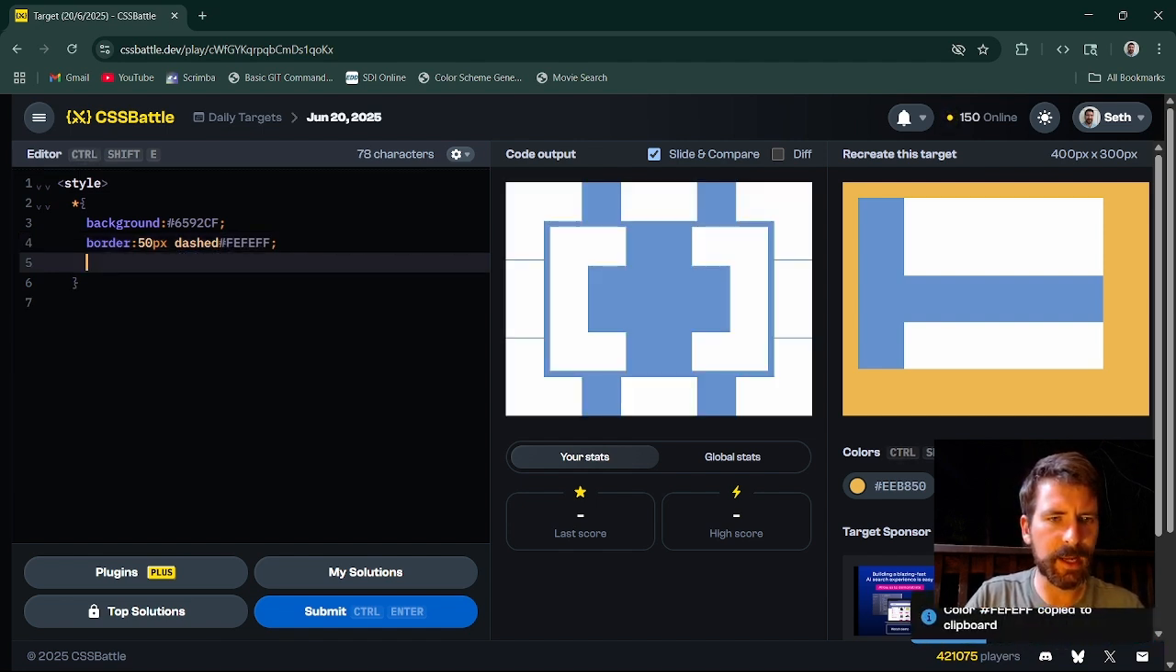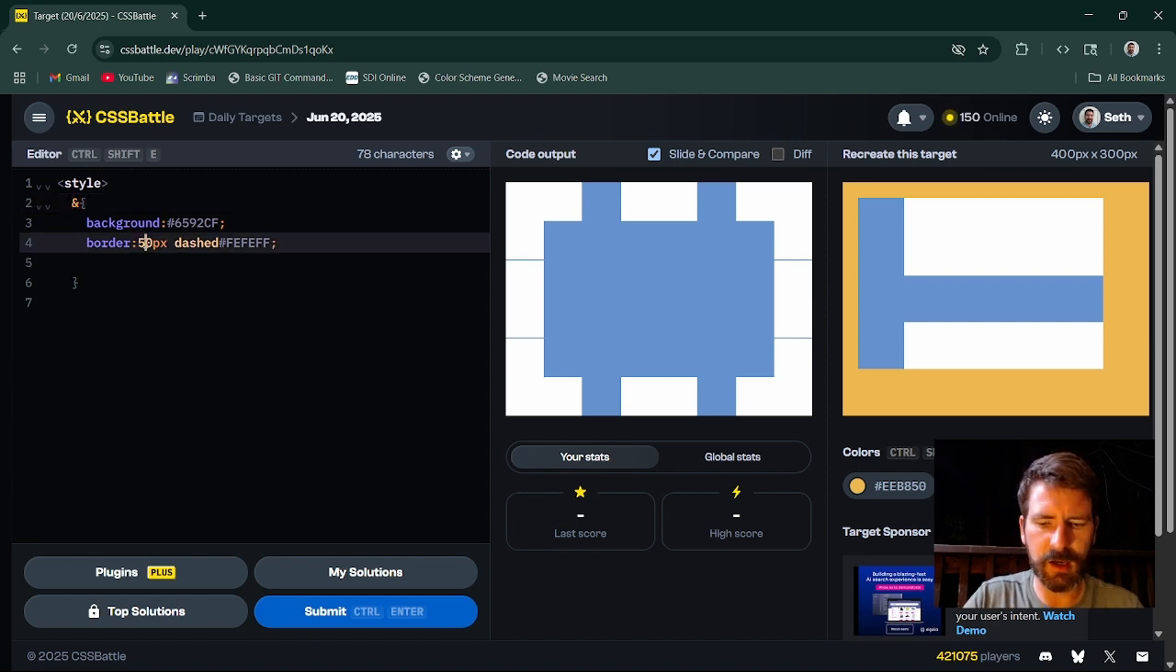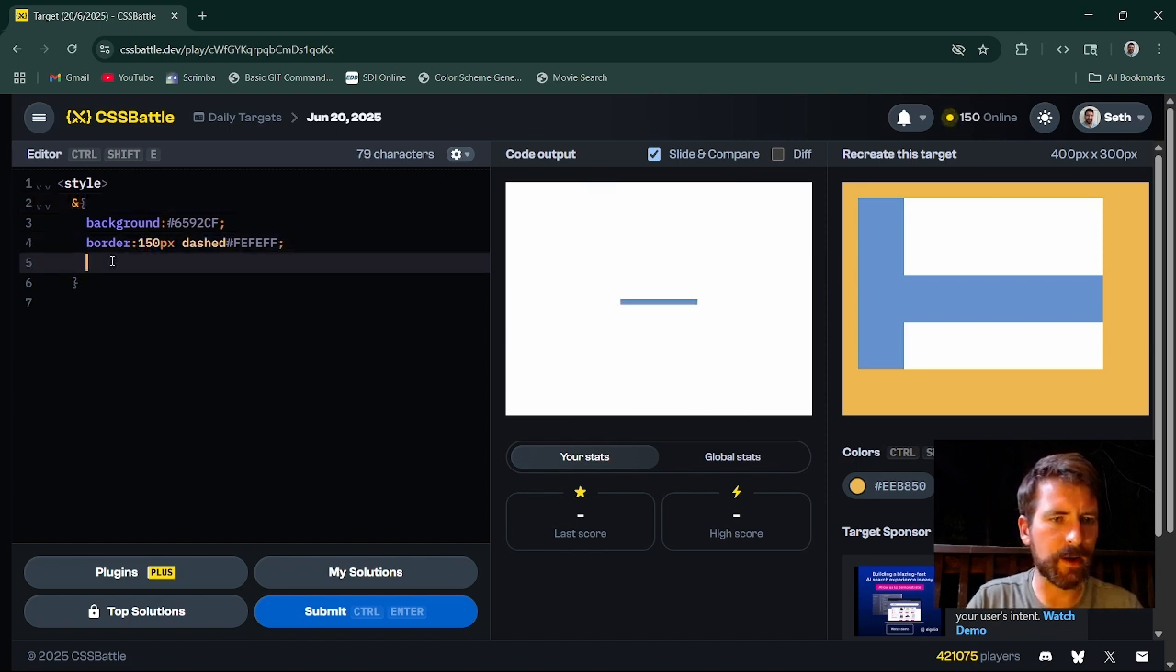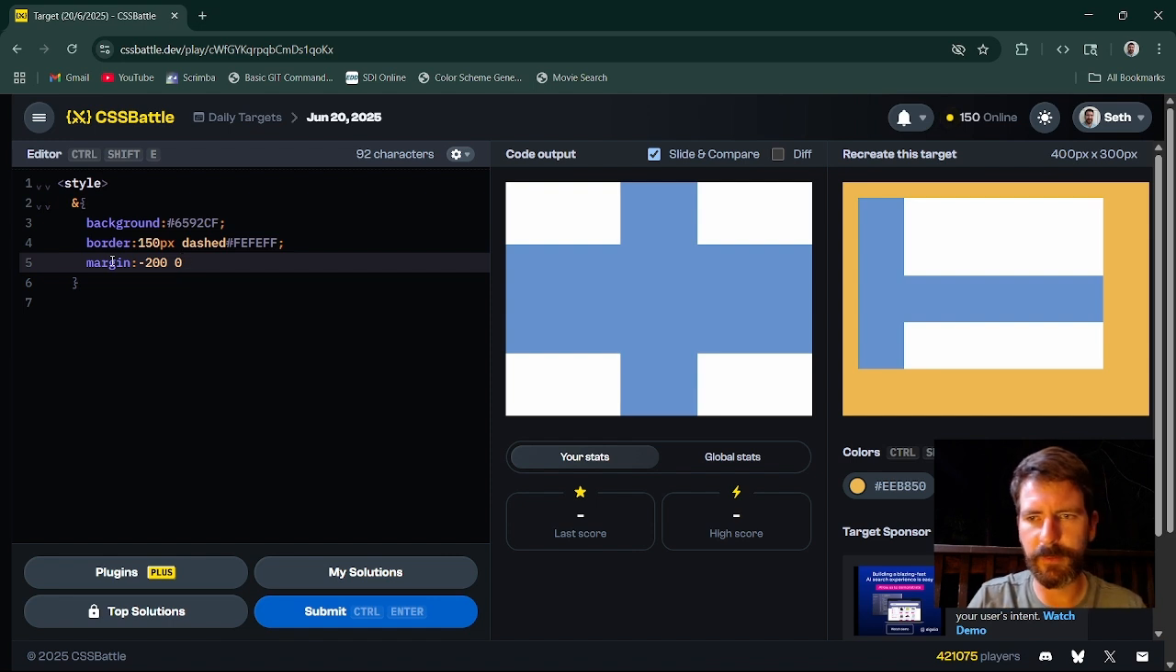Okay. Now, if we actually change this to an and, so we're not selecting the body as well. Let's do the HTML, and let's say 150. Okay. All right. But let's go margin. And what do we want? We want negative, like top and bottom. So negative 200. Not 20, 200. Okay, good. But the left and right, let's do 0. All right.